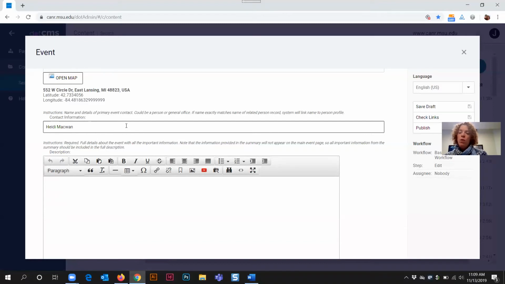There are times where the person is not from MSU or they don't have a person profile in the system because they might be from another unit on campus but not part of the college. And in those instances, you would need to type in their name and then their email address and then their phone number. And that's how you would insert information for someone who does not have a person's profile, but that we have a specific person with contact information that we will be inserting for this.